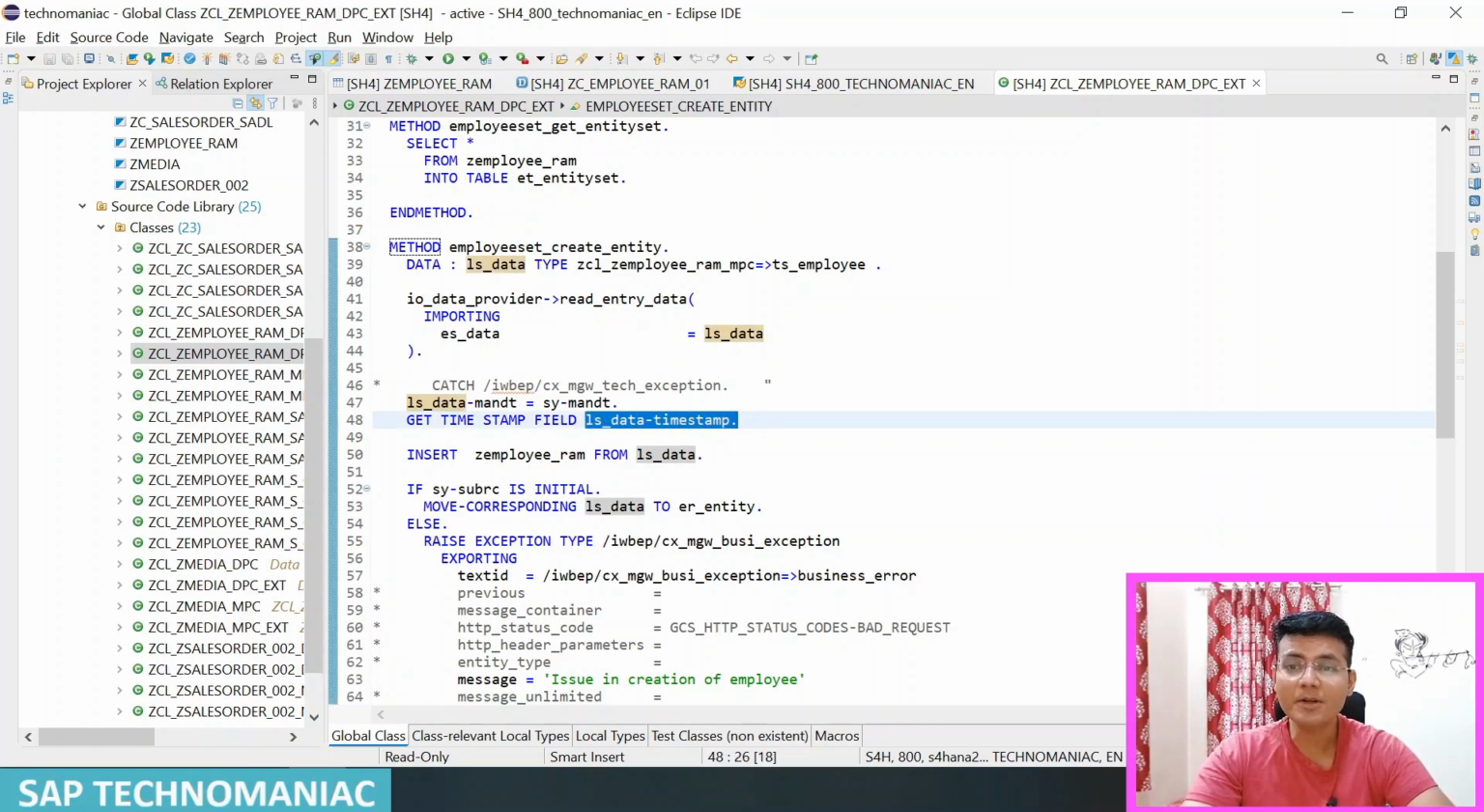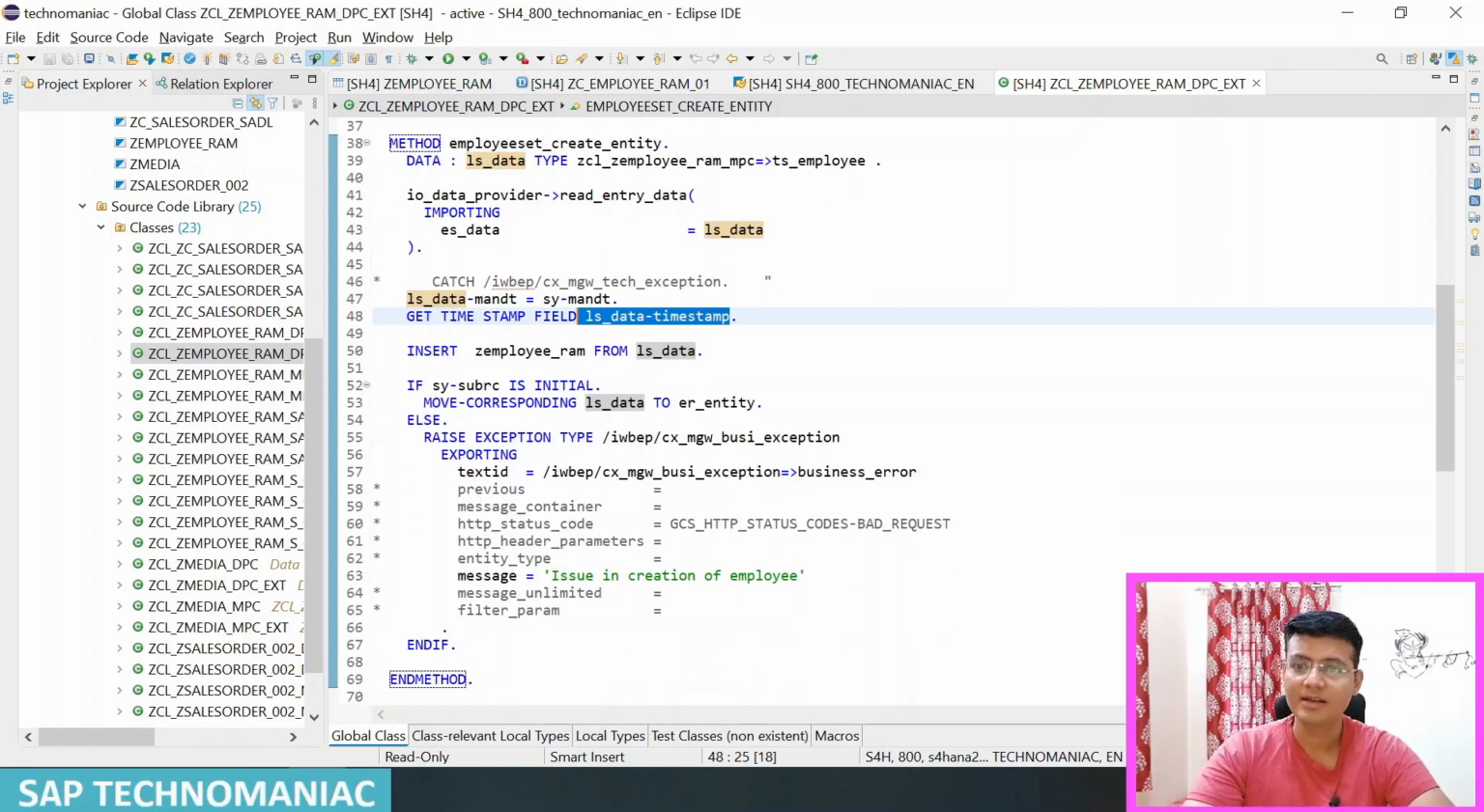Each time, whenever we are creating or updating the data, we get a new timestamp value, and we update it in the timestamp property of that particular project, entity type or entity field, or we can say in the table. So each time we create or update, that timestamp value will get changed.